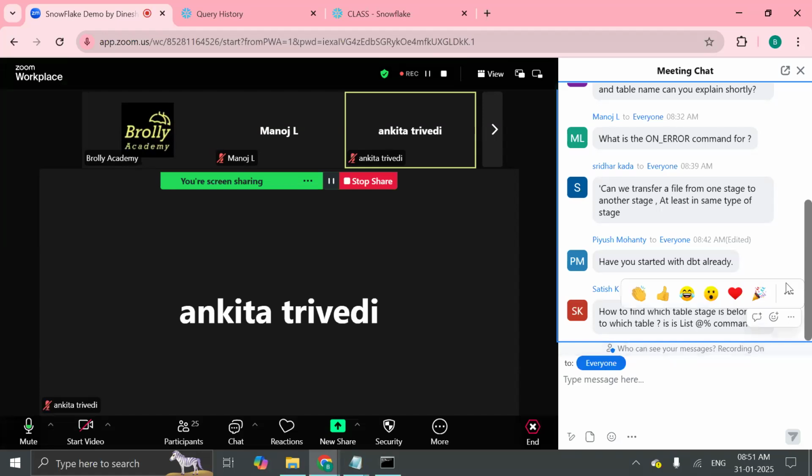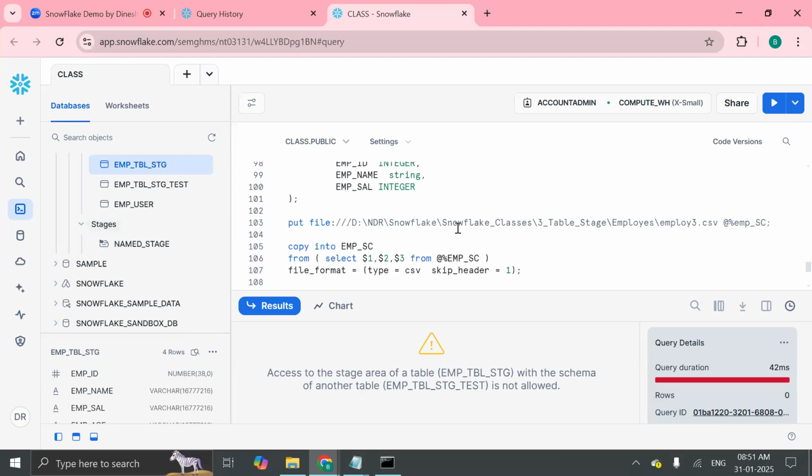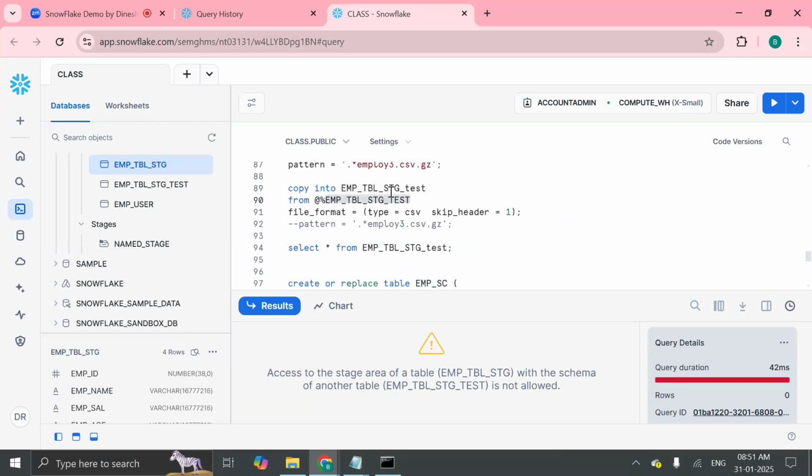How to find which table stages belong to which table? Just with the help of the list command with at the rate percentage. Here we are not creating any specific table stage for any specific table. Based on the table only, the table stage will be available. See this at the rate percentage, after that we are giving the table name. So this stage belongs to this table. If you observe here, another one, this stage belongs to this particular table. With the extension of the table name, we can understand this stage belongs to this particular table.